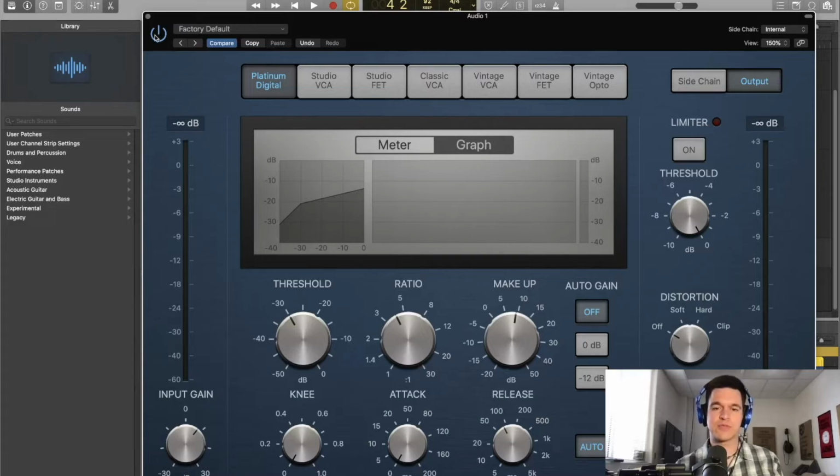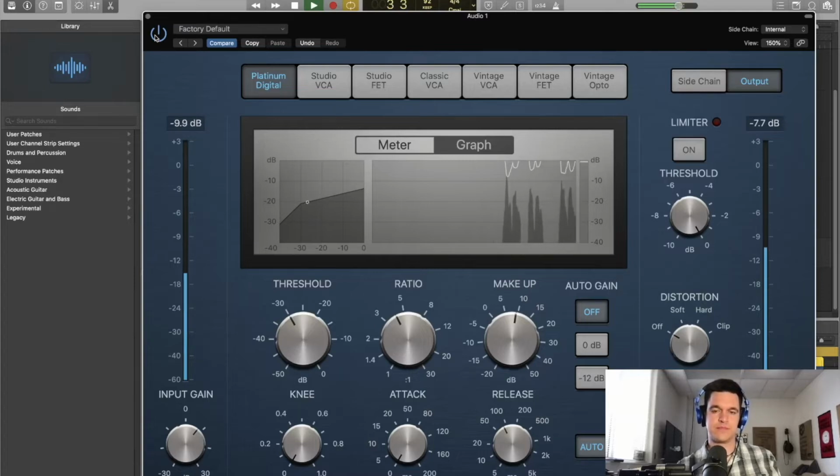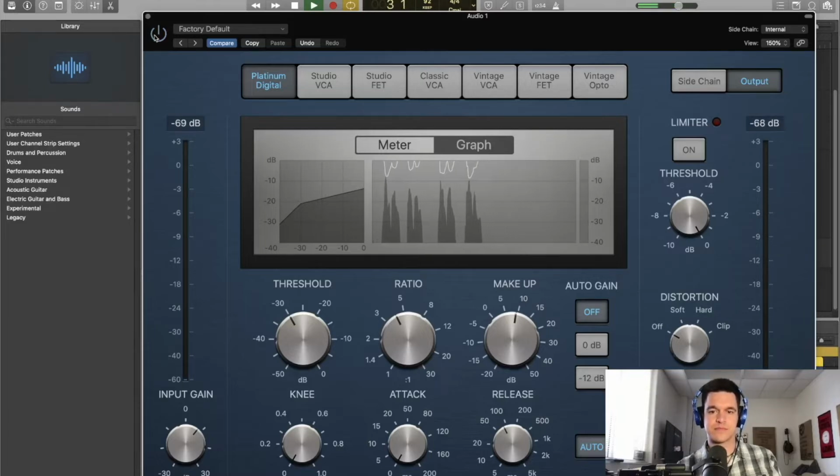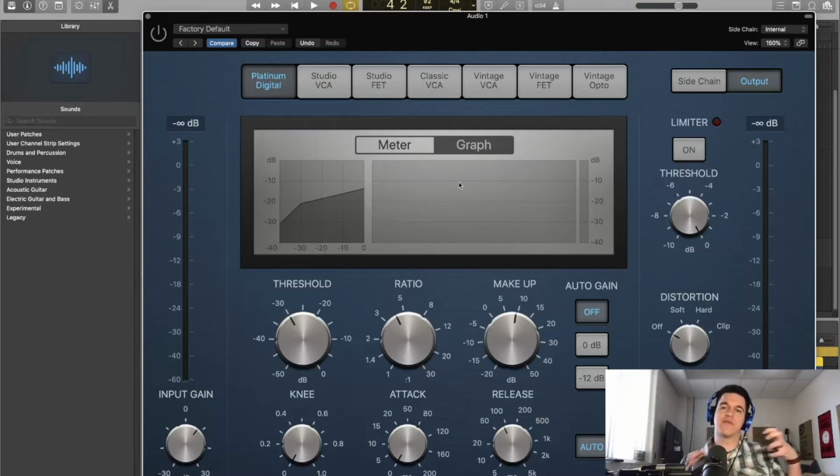I'll play it once with the compressor on, once with it off. One fish, two fish, red fish, blue fish. Now I'll remove the compressor. One fish, two fish, red fish, blue fish. So there's a good difference in the fullness of that sound that is being provided by the compressor in this instance.